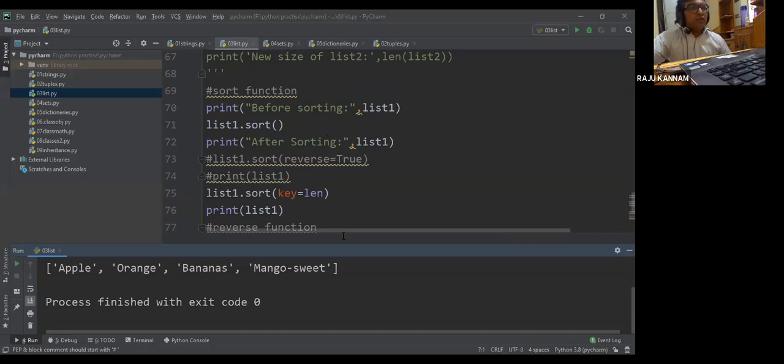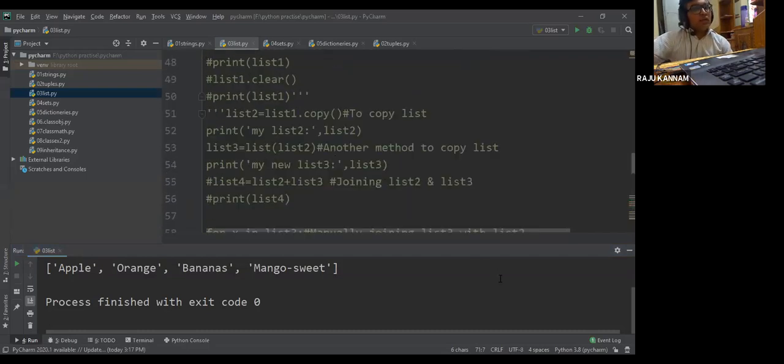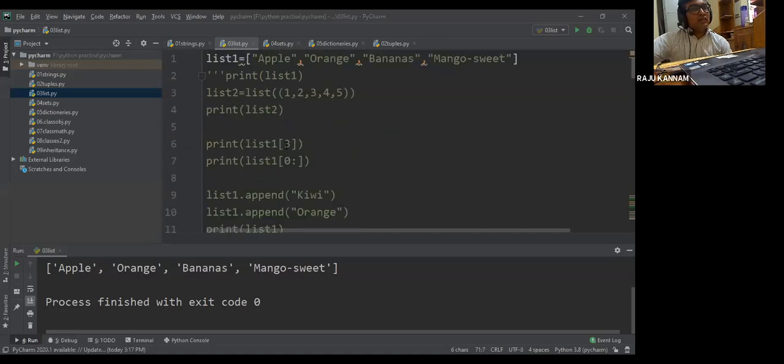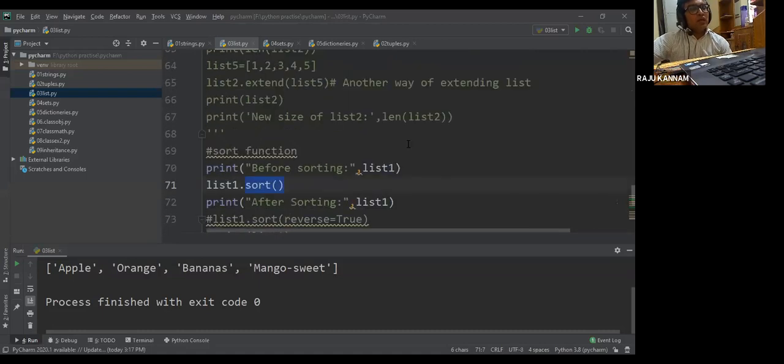Okay. Now what the sort method will do is arrange the given list in order, right? So now I have taken the list: apple, orange, banana, mango sweet. Those are not in alphabetical order. I want to arrange them in alphabetical order.